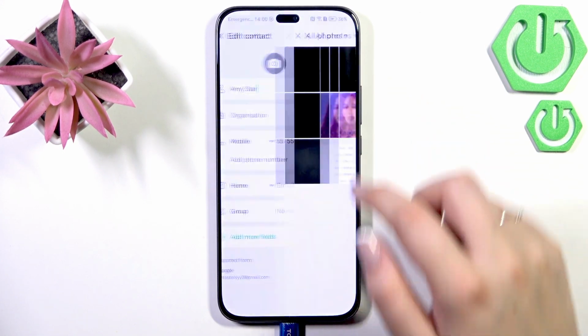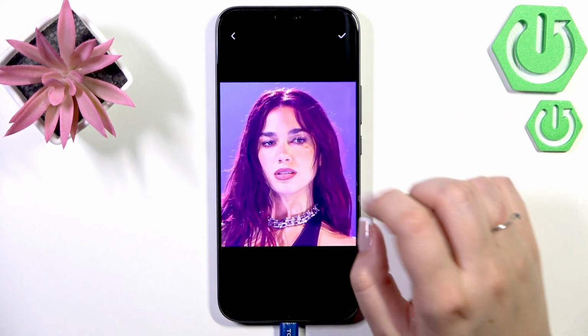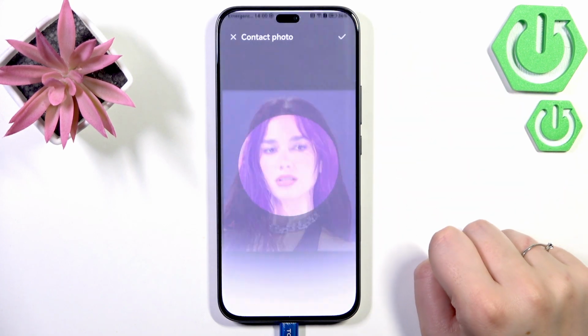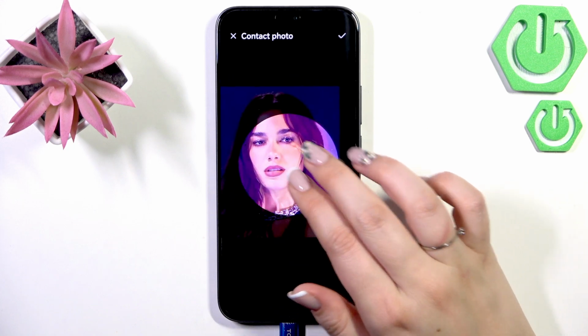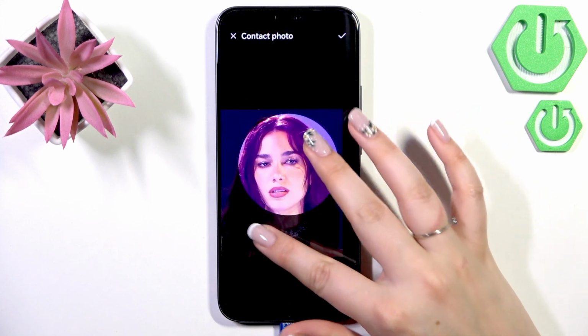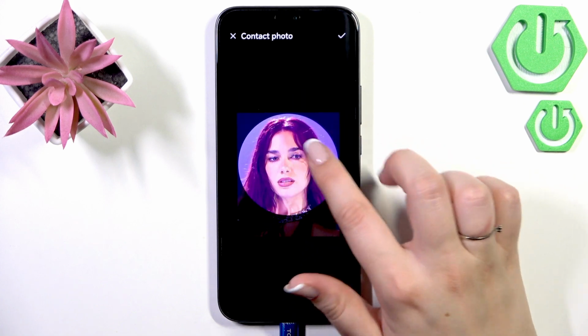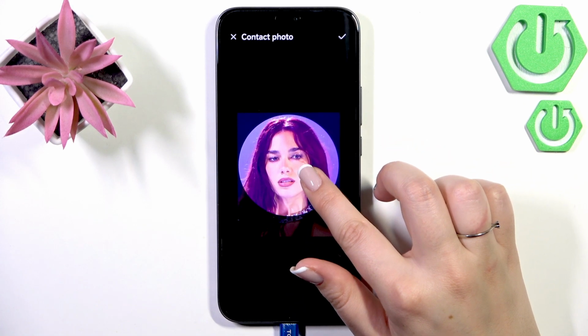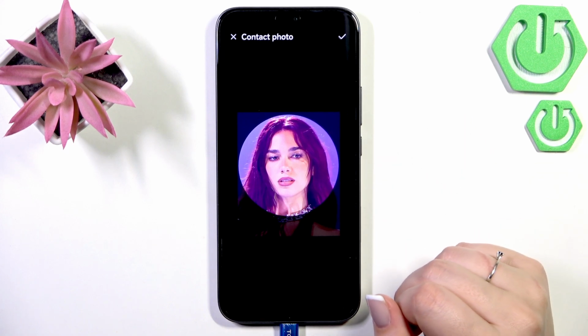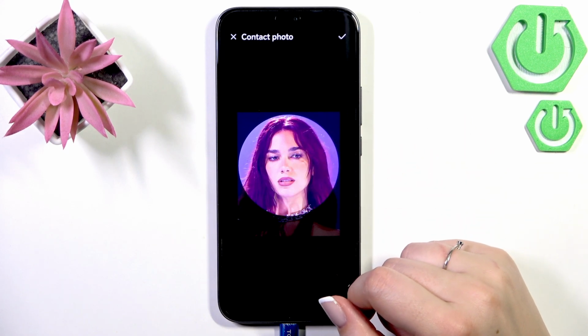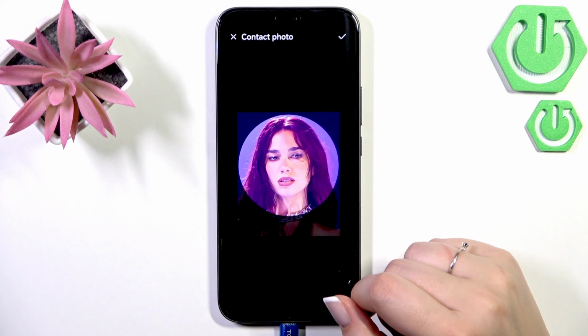All right, let me tap on it, let's choose something and tap on this tick icon in the right upper corner. So now in this step we can zoom in or out the photo and change the position of it, of course, and thanks to this we can decide what we will see after saving the whole contact, because basically this highlighted circle is responsible for it.